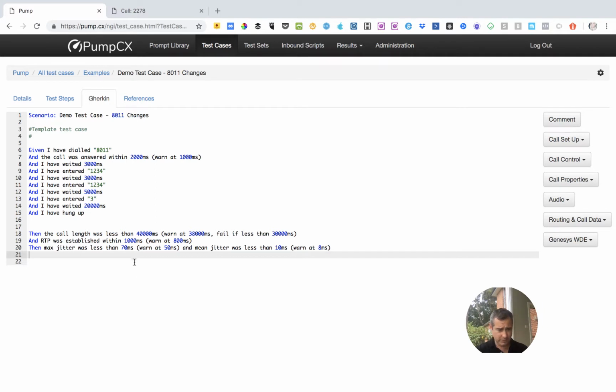So in this case, we're looking for maximum jitter of 70 and 50. They're pretty good values based on the normal jitter buffers applied by software and hardware. And then we can also track the mean jitter. We've looked at call length. Okay, so these are some fairly basic, straightforward assertions we can apply.